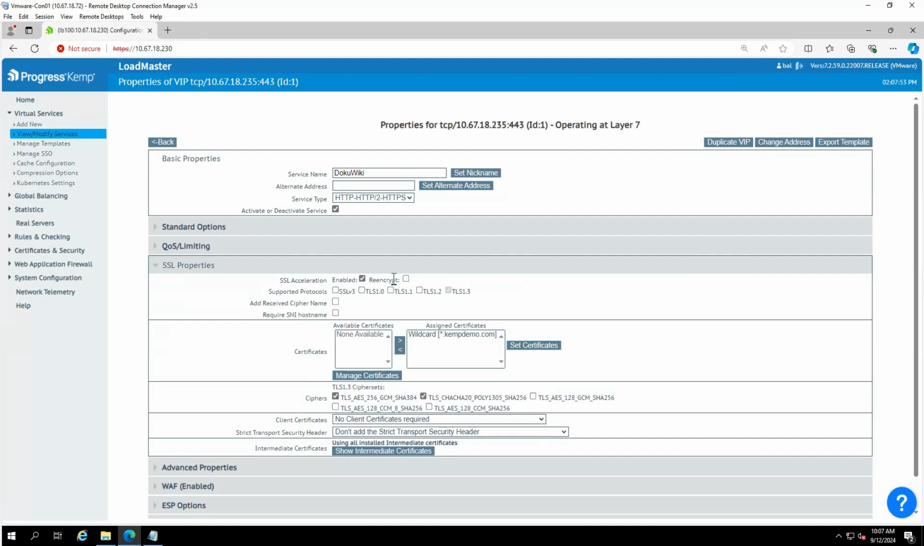Now we can click this box to re-encrypt that traffic. Obviously we have it unchecked, so we're doing that SSL offloading here. But again, it's simple enough to just enable that if you need end-to-end encryption for your application.